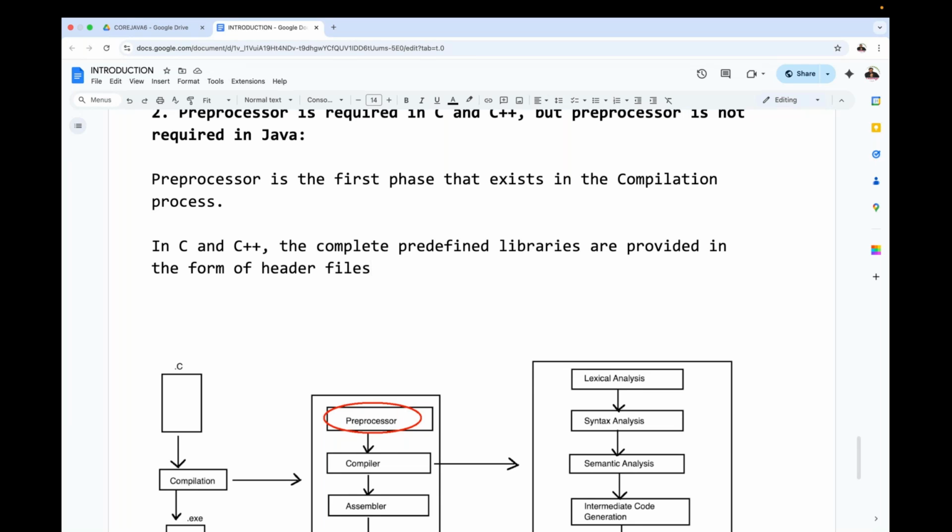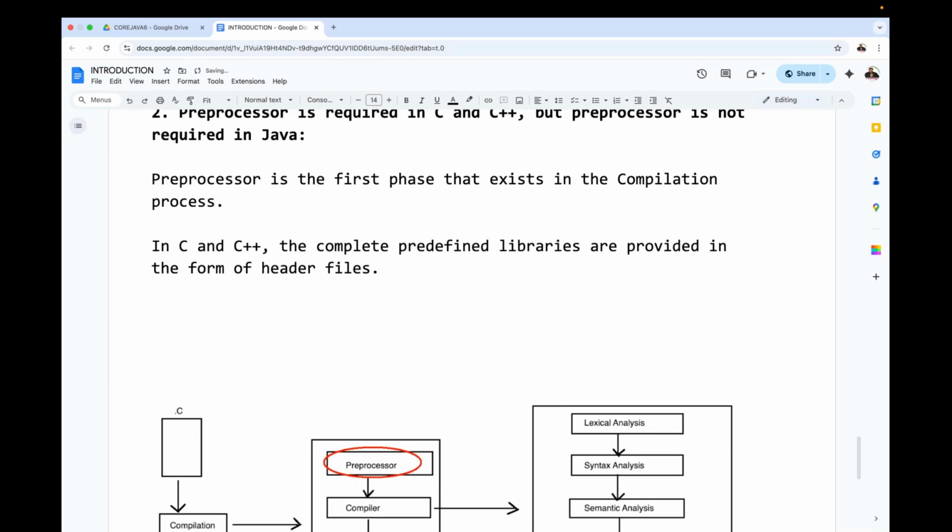In C and C++ programming languages, the complete predefined libraries are provided in the form of header files. Can you name them? Can you provide some header files there? What header files can we in general use in C and C++?